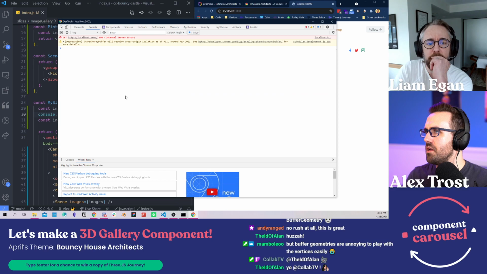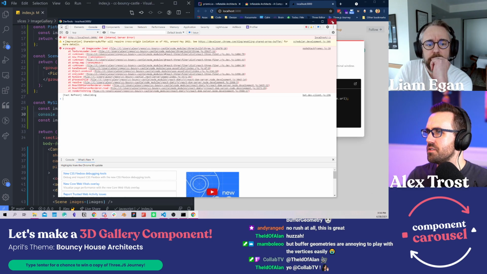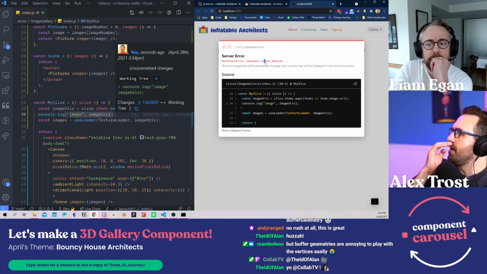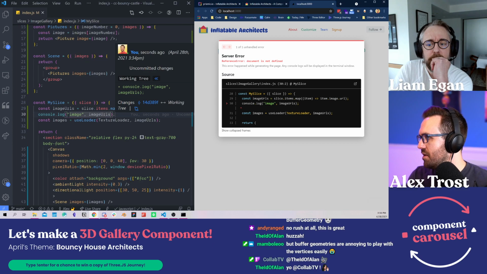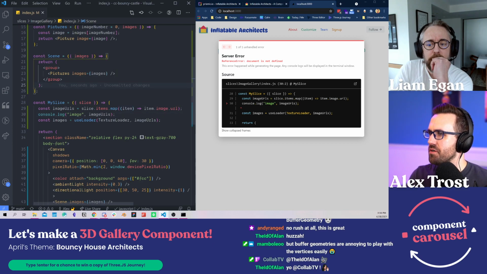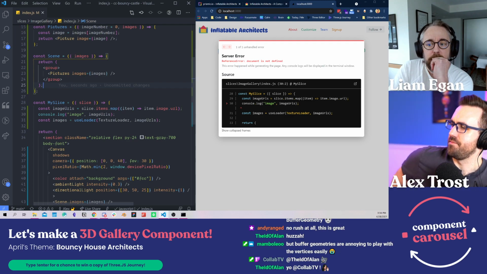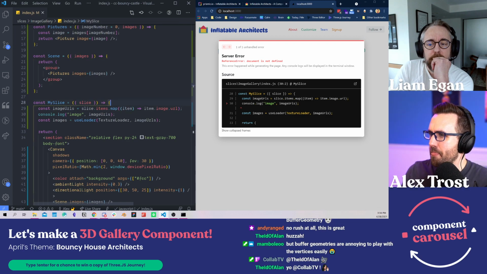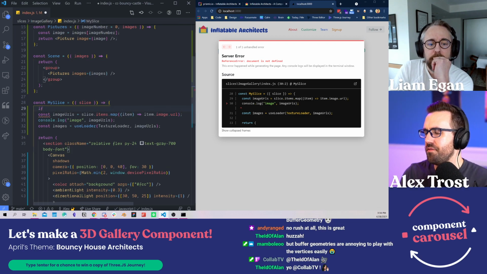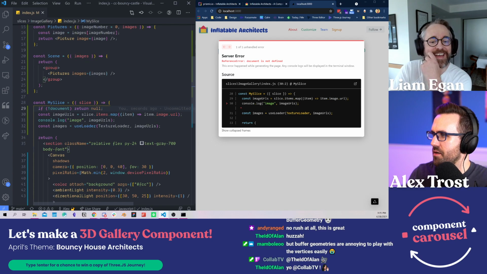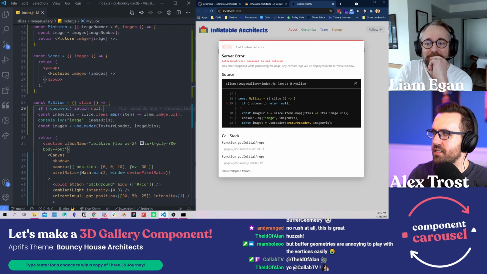Is that a server-side error, maybe? That's what I'm wondering, because it's saying document is not defined. We're not even getting to that log, the console log of image URLs. Wait, document's not defined. Let's just do a hack for now. This might not be the prettiest thing, but I would like to not get this error.